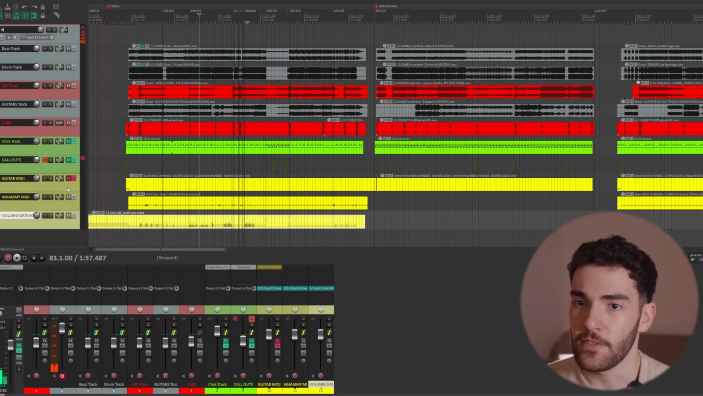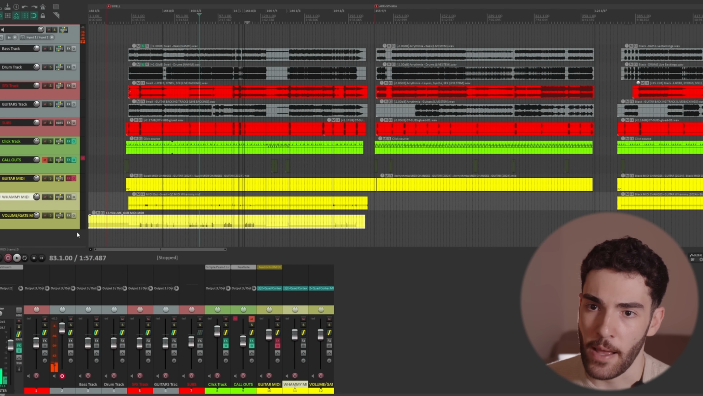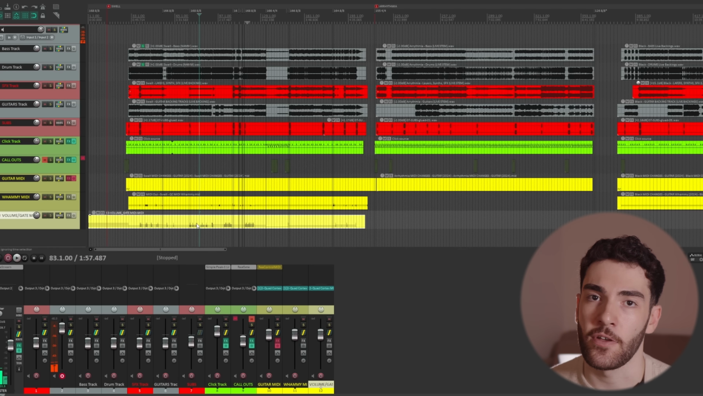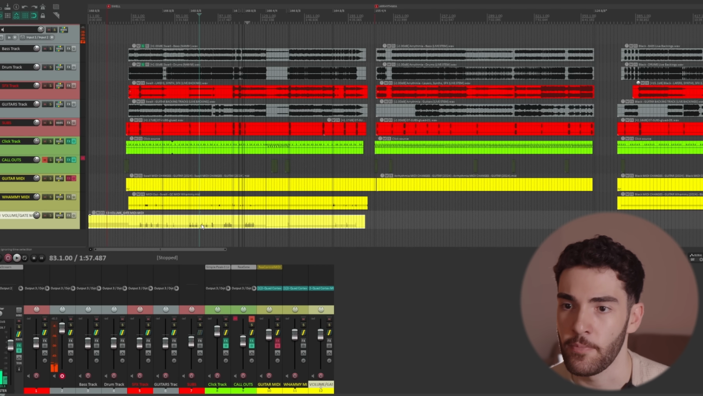So I have 3 lanes of MIDI here. I've got my guitar MIDI, I've got my whammy MIDI, which is expression pedal MIDI as well, and I have my volume/gate MIDI. Most of the time it's gate, but there are certain songs and certain sections where I use this same expression as a volume control. But for now, let's just think of it as the gate threshold MIDI.